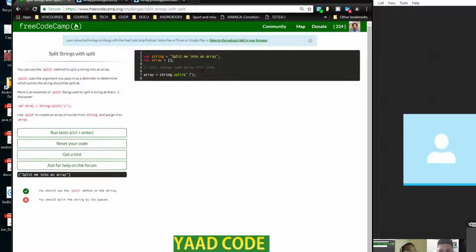Alright. So, split strings with split. You can use the split method to split a string into an array. Split uses the argument you pass in as a delimiter to determine at which point the string should be split. Here's an example of split being used to split a string at every s character. Var array equals string.split s character. Use split to create an array of words from string and assign it to array. So you just use an empty space.